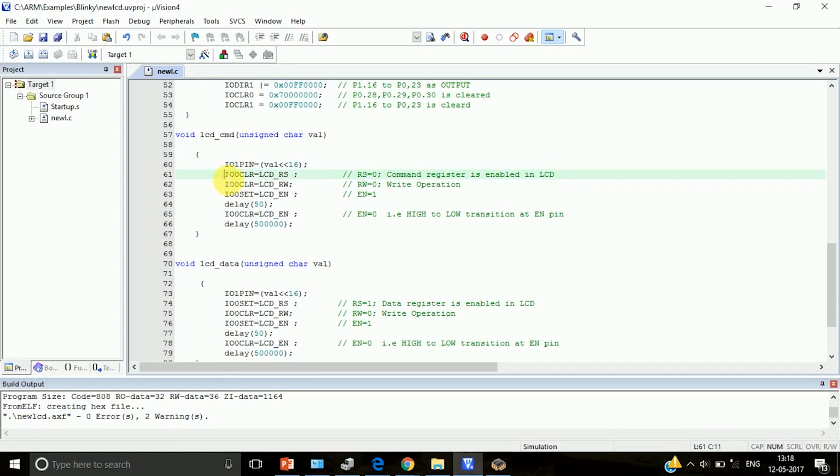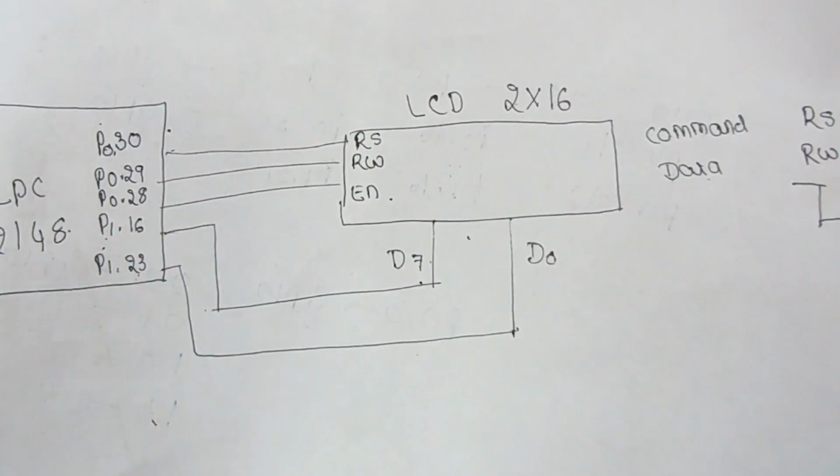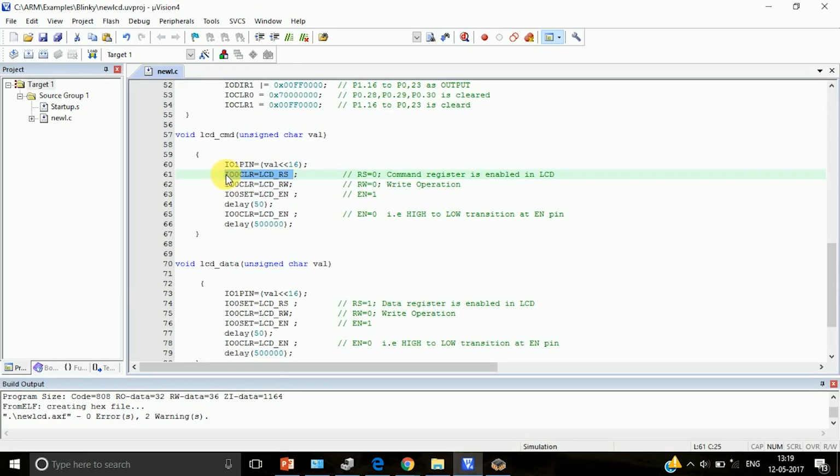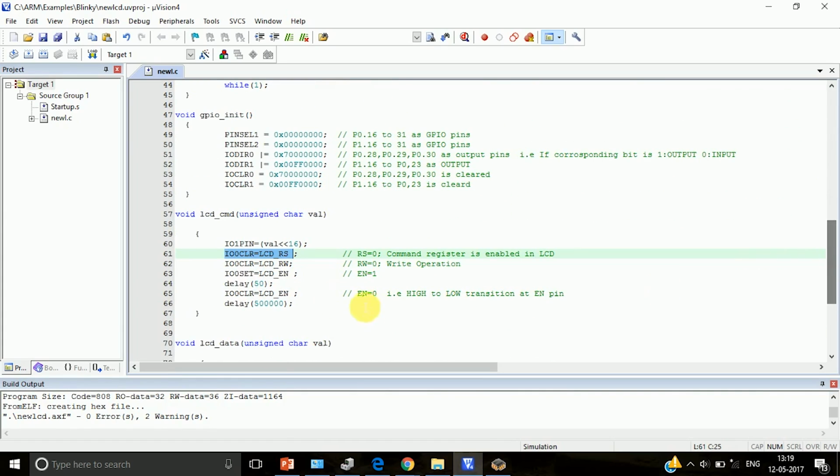Next, since we are writing to the command register, RS has to be made 0. So here we are making IO0 clear LCD RS. Remember, LCD RS has been assigned the value 0x40000000, which indicates pin number 30. So initially we will clear that pin number 30 because we are writing to the command register. Then again we will make the read write signal 0 because we have to write the command.